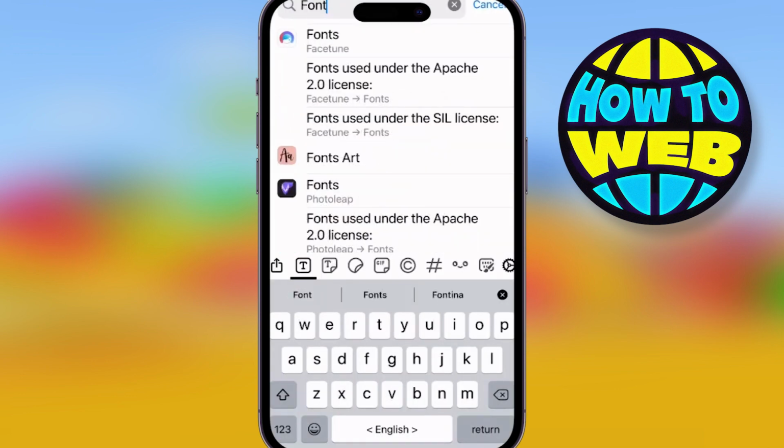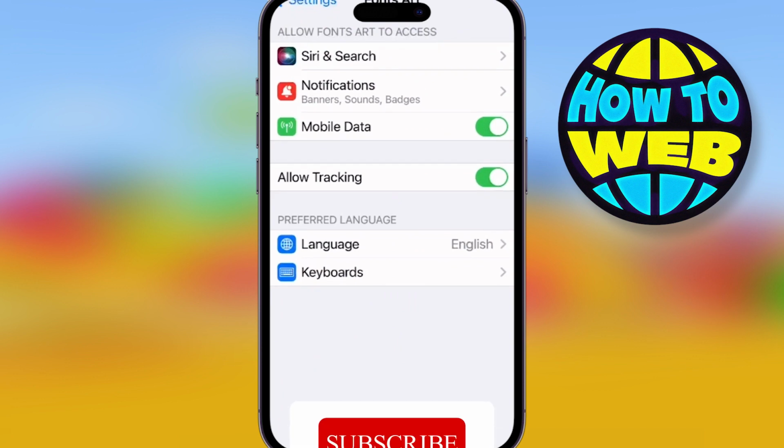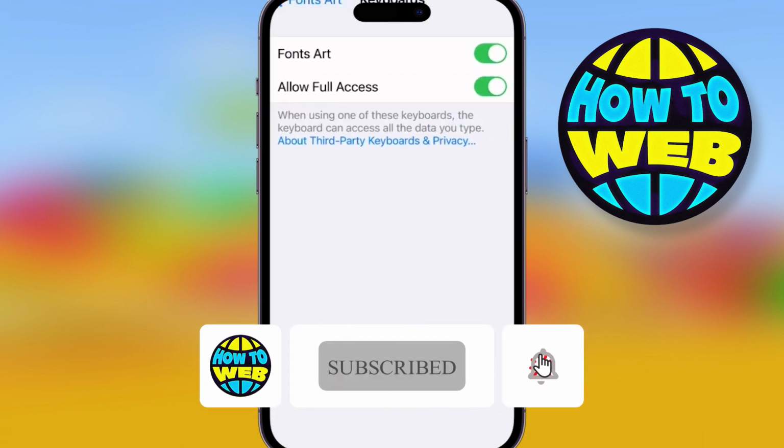Simply type in font into your settings and scroll all the way down to keyboards, and then just turn it on. Guys, now you have a new font and a new language.